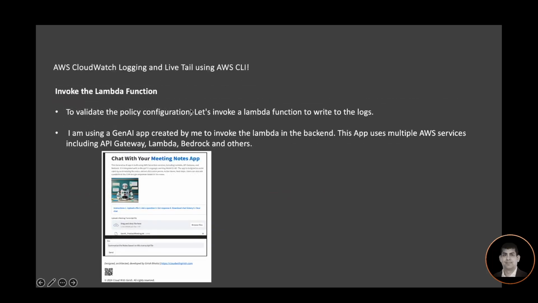Next, let's invoke the Lambda function. We need to invoke the Lambda function so that logs get generated. This function supports a GenAI app that I have created. This app uses multiple AWS services, including API Gateway, Lambda, Bedrock, and others. So I will pass my data here. I will invoke the function, and it will create the log entry in my CloudWatch log group.